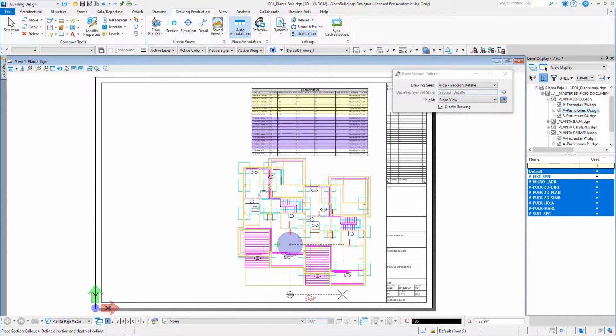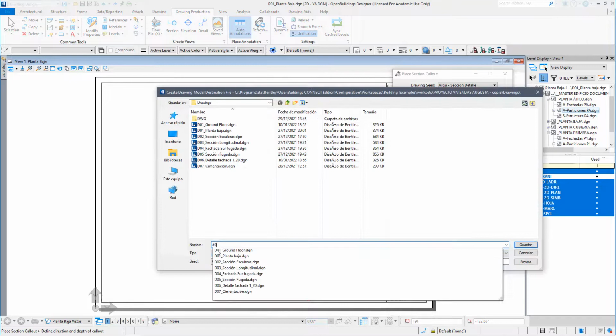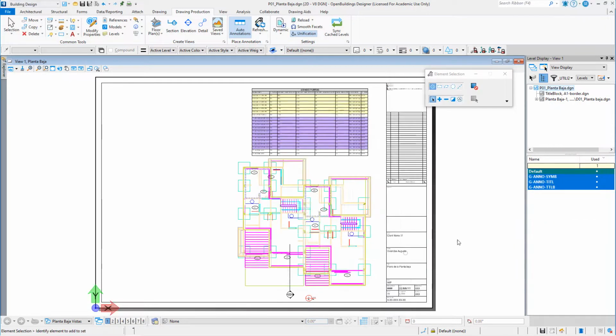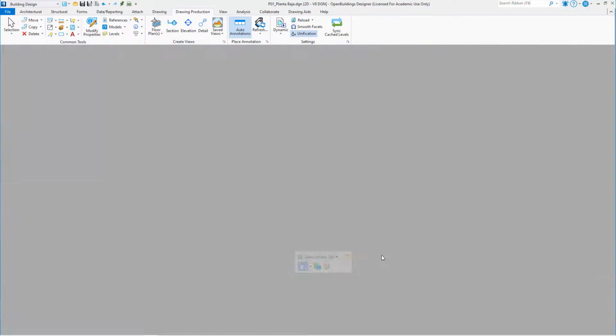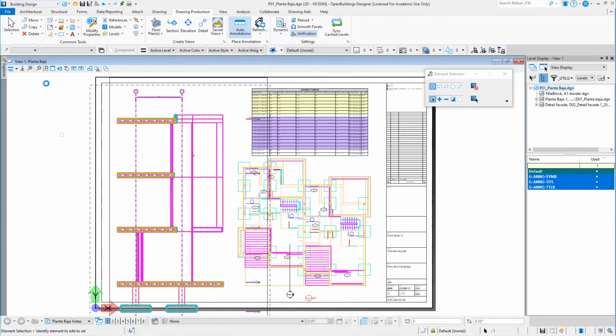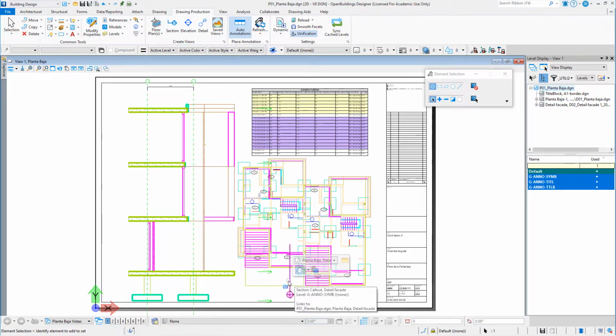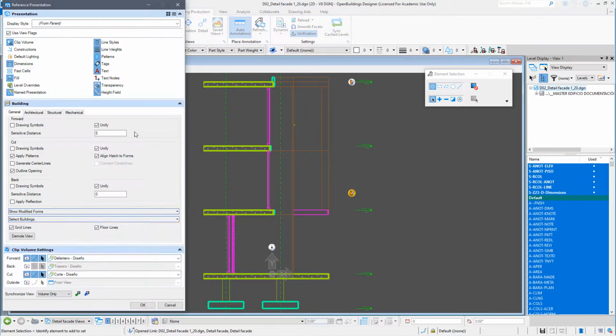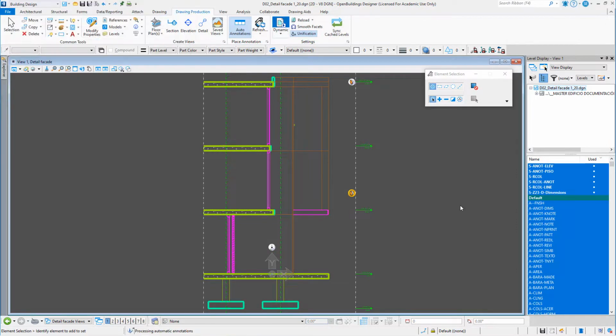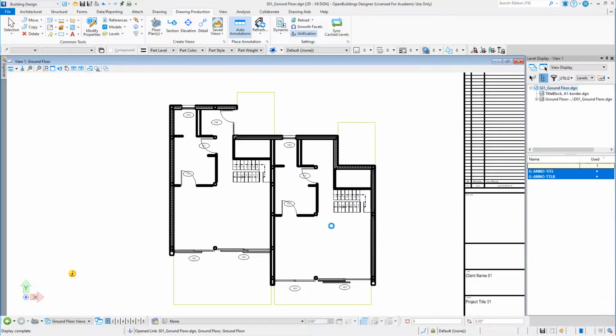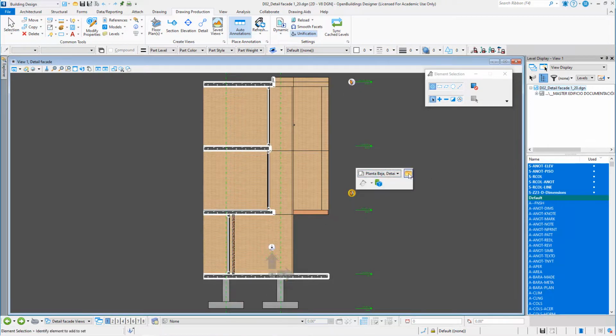And if we need to complete our sheet with a drawing of the detailed section of the facade, we will create the drawing directly on the sheet, and we will edit the drawing presentation using different display styles for the cut objects, for the projected ones, and we'll get back to the sheet with the updated presentation.